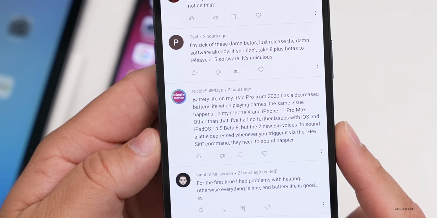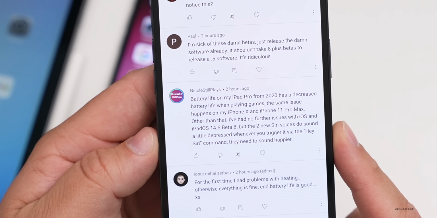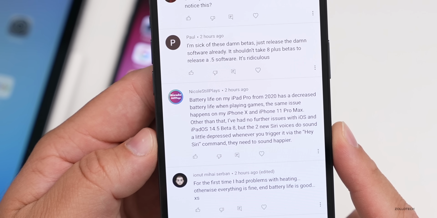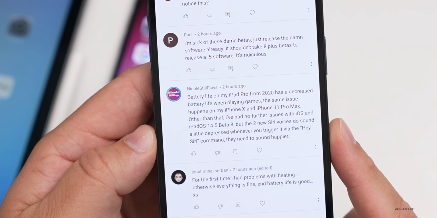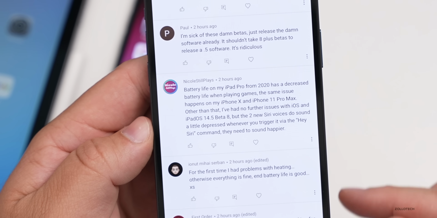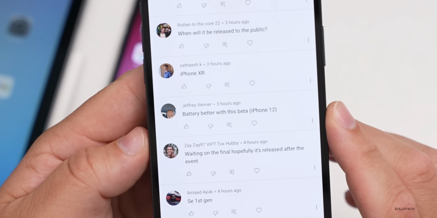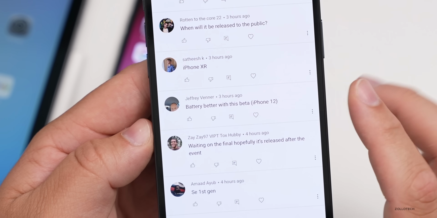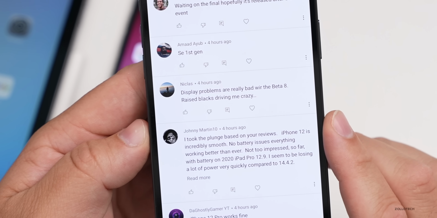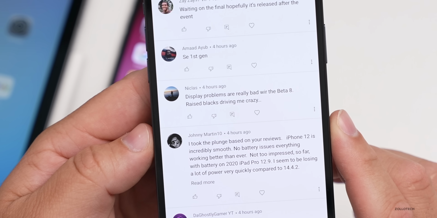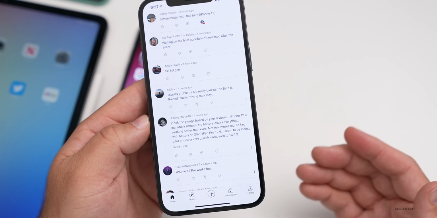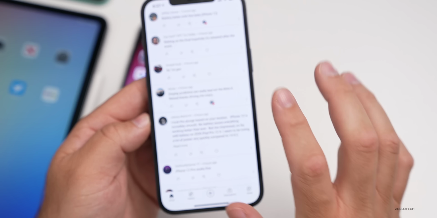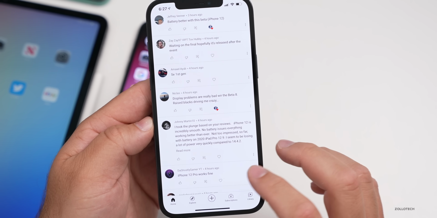Other than that, I've had no further issues with iOS and iPadOS 14.5 Beta 8, but the two new Siri voices do sound a little depressed whenever you trigger it via the Hey command and then saying the assistant's name. They need to sound happier. Jeffrey Venner said, battery is better with this beta, iPhone 12. Nicholas said, display problems are really bad with beta 8. Raised blacks are driving me crazy. And that's an issue they do say that they're fixing with this, so we'll have to wait and see what the release candidate has as far as that goes.